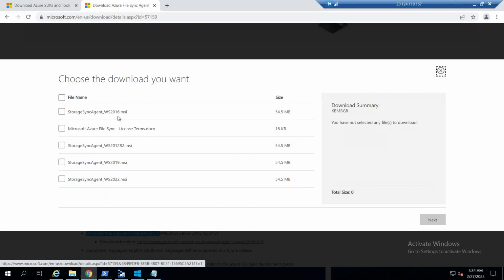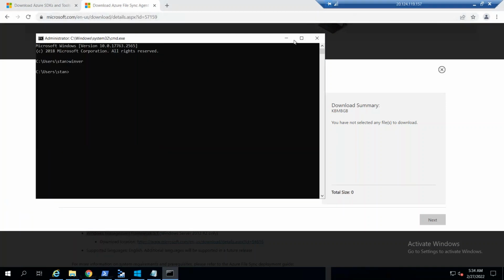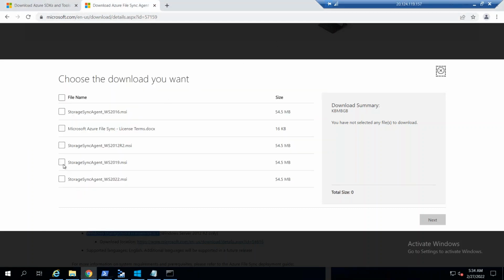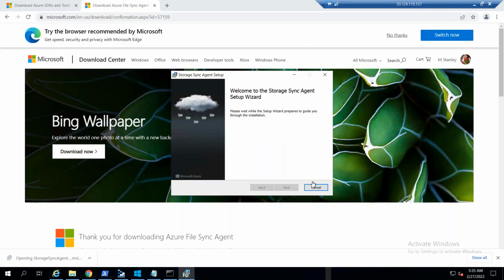You have different versions for different operating systems. So what is the version that we are running currently? Windows version is 2019, so I'll go and download the 2019 agent. If you have 2022 or 2012 or 2016, you have different agents. I can just download the specific one for my operating system. Once the storage sync agent is downloaded, you have to go and get it registered.